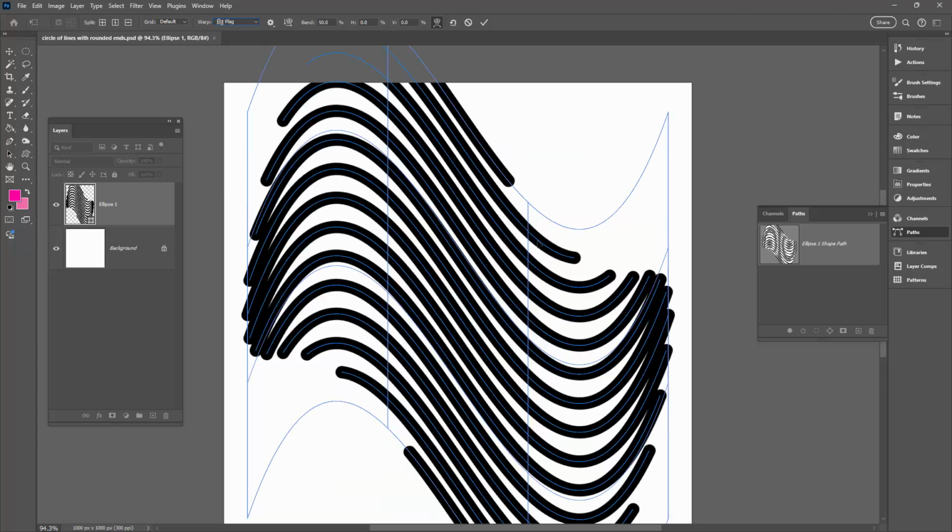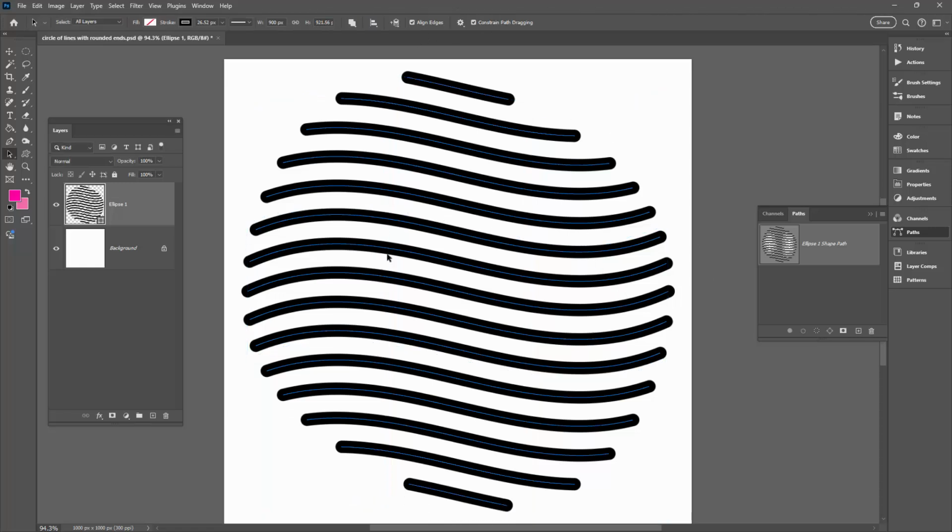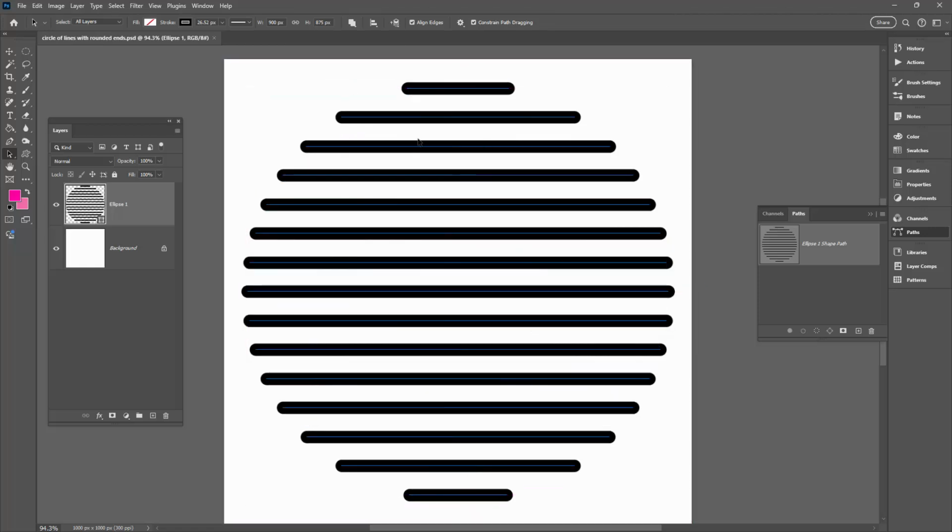Now, before you have a fit and think that's just really, really stupid, you've got some settings up here, and it's the bend that's causing this. So I'm going to take my bend from 50 down to 8, and now we have a sort of better bend in our lines. I'm just going to click the check mark, and we now have a circle that's made out of bent lines. So that is one option. I'm just going to undo that, and I'm going to show you how you could color things.